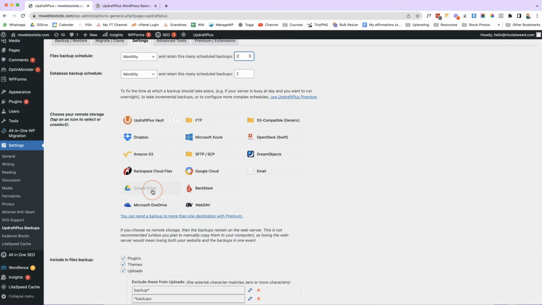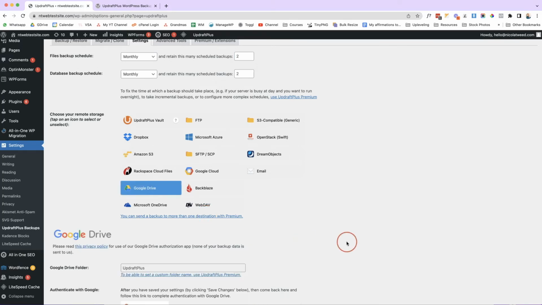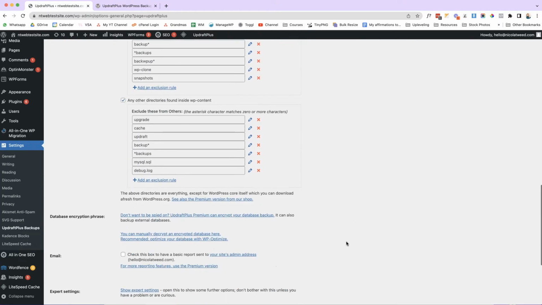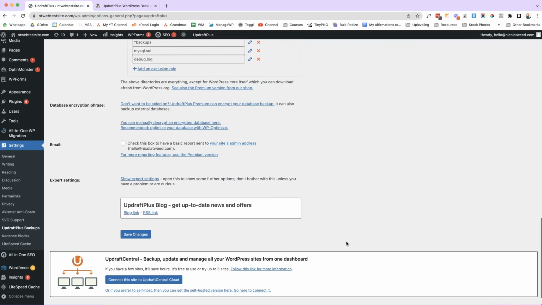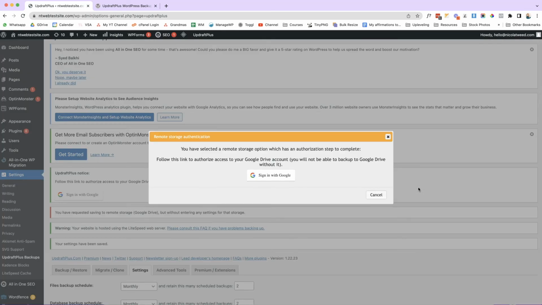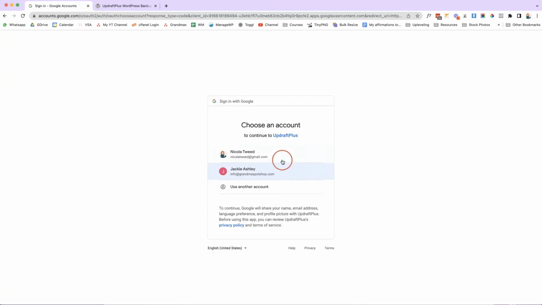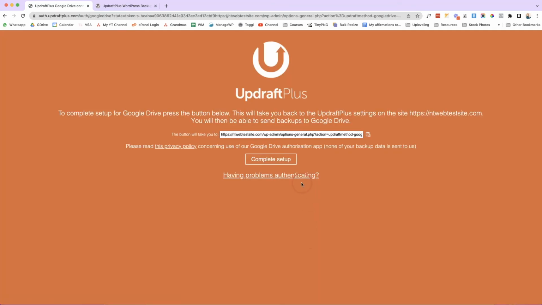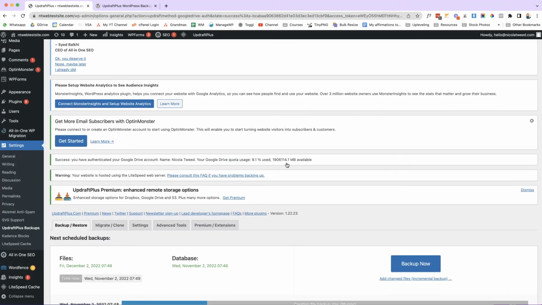So let's say, for example, I want to go with Google Drive. So I'll click on that. Then the next thing I'll do is everything else we'll leave as is. All these settings, just leave it as is, and then click Save Changes. Now, once you click Save Changes, it's going to ask you to sign in with your Google account and authorize Google to take these backups. So I'm going to click on my email address, and then I'm going to click Allow. Once I've done that, I'm going to click Complete Setup, and now my remote storage has been set up.